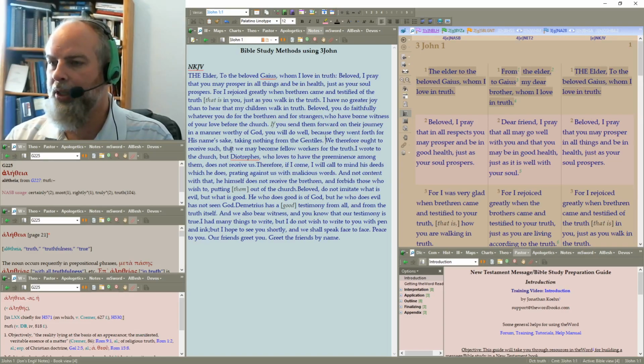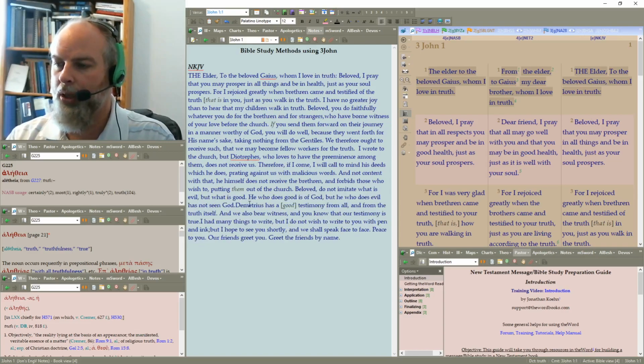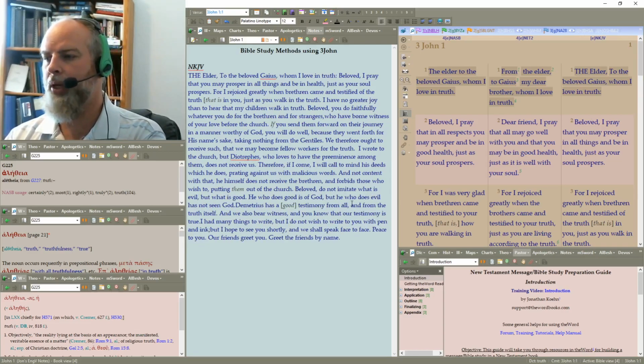We therefore ought to receive such, that we may be fellow workers for the truth. I wrote to the church, but Diotrephes, who loves to have the preeminence among them, does not receive us. Therefore, if I come, I will call to mind his deeds which he does, prating against us with malicious words. And not content with that, he himself does not receive the brethren, and forbids those who wish to, putting them out of the church. Beloved, do not imitate what is evil, but what is good. He who does good is of God, but he who does evil has not seen God.